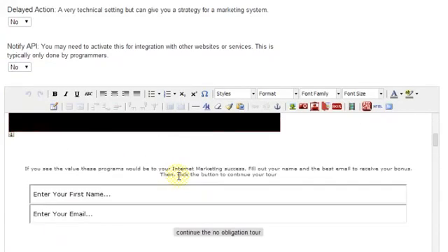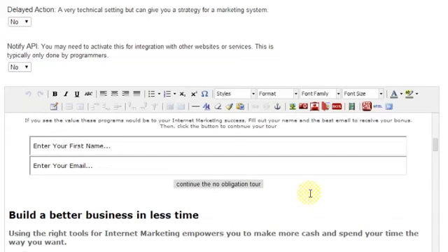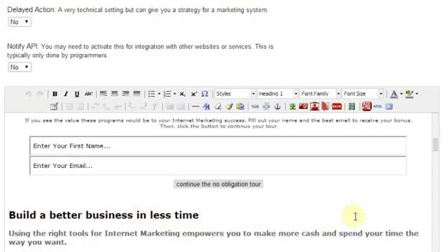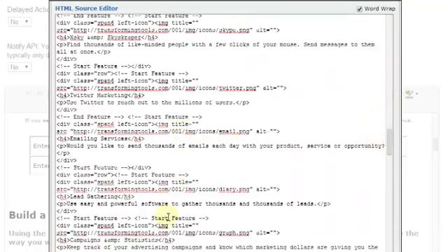Then we have the WYSIWYG editor. WYSIWYG stands for what you see is what you get, and you can go in and you can change any of the text that you'd like to. For those of you who are more advanced, you also can click on the HTML source button and you'll see the code for the website and you can edit it here.